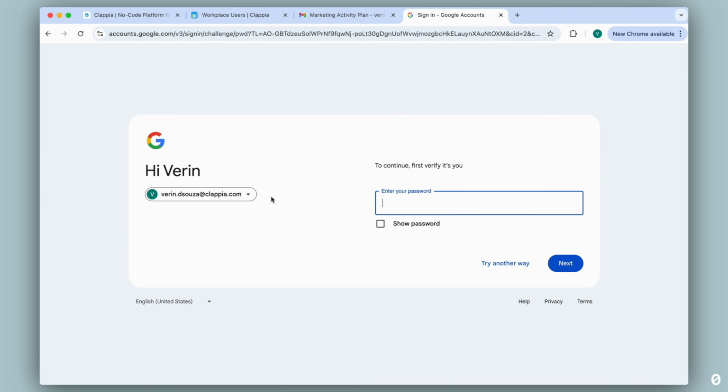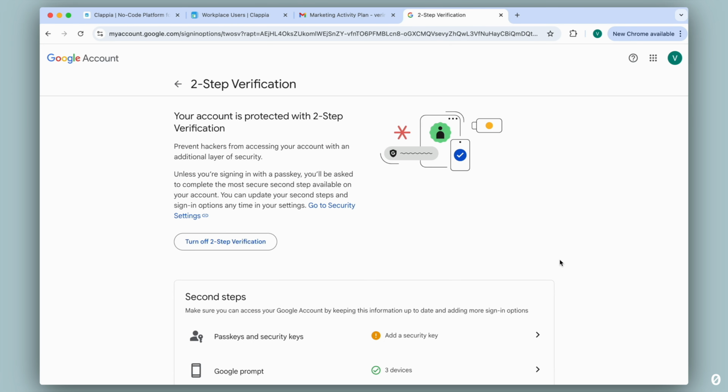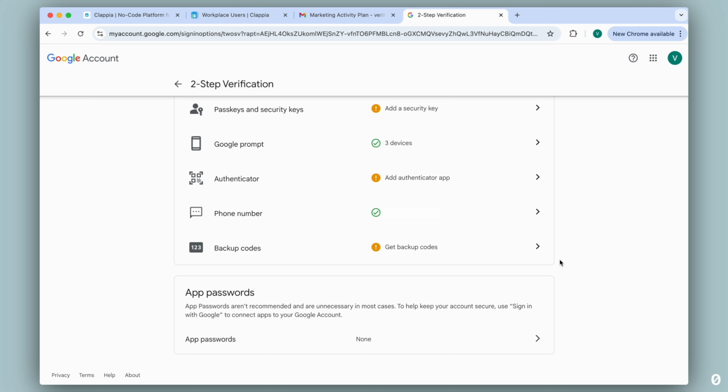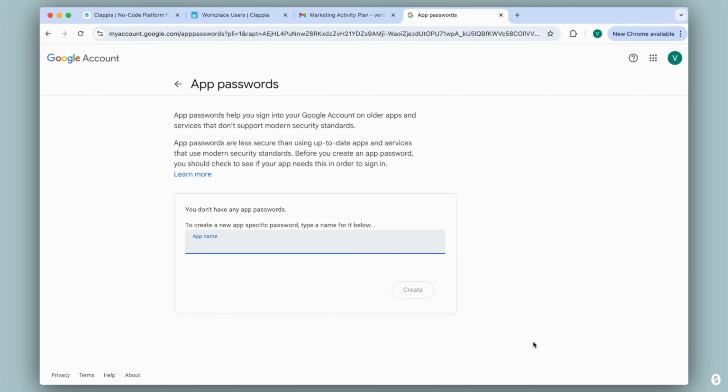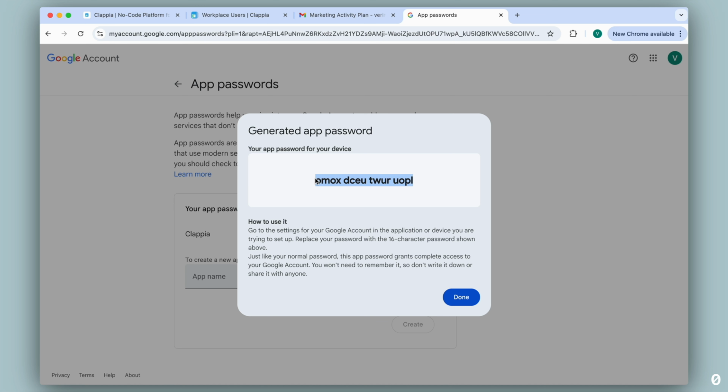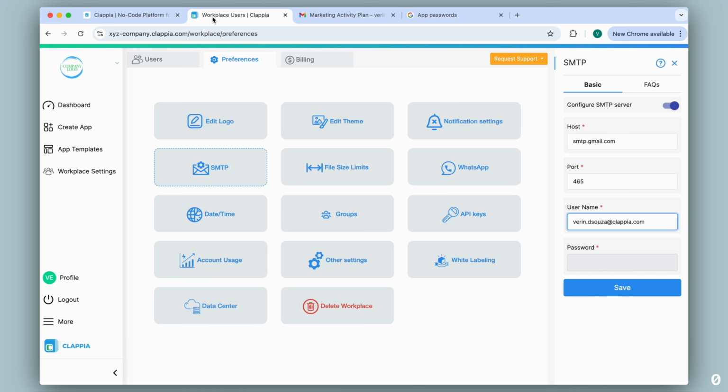It might ask you for your password, so give that in. Now in the two-step verification page, scroll till you find app passwords. Click over here and you'll be able to generate app passwords. First, give a name. Let's say I give in Clappia. Click on create. I will copy this generated app password and go back to the Clappia dashboard and paste it over here. Now I'll click on save. Please note that if you disable the SMTP settings for whatever reason and re-enable it again, you will have to input all the details and also regenerate the password again in your Google account.